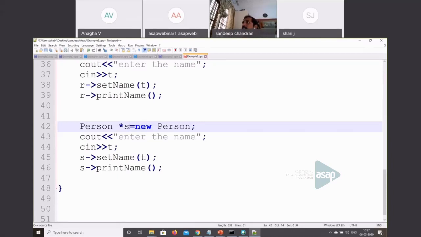Whenever we have to create something at runtime while the program is running, we have to go for dynamic allocation, then the new operator. The return type of new is a pointer, so we are forced to create a pointer variable. Once a pointer variable is created, you cannot use the dot operator. You have to use the arrow operator.